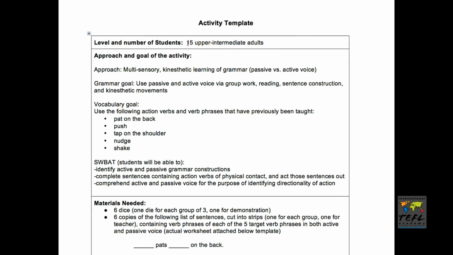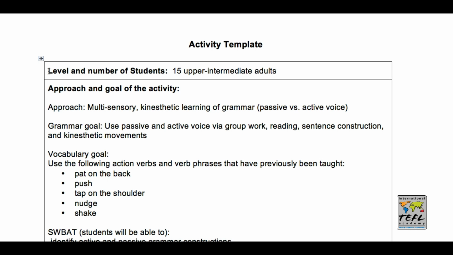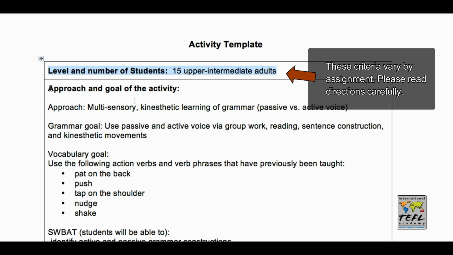Kinesthetic learning doesn't involve merely standing up, it involves careful matching of movement to the meaning of the language, and I hope this activity demonstrates what we mean by that. So, in the template, the first box is the level and number of students. The next box, approach and goal of the activity, very important.